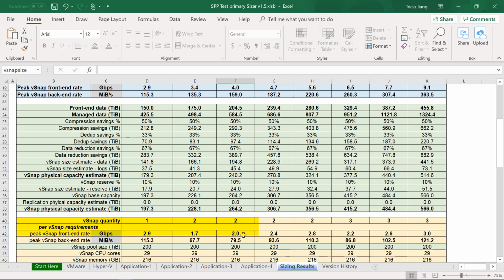And so if that individual vSnap cannot handle 2 gigabytes per second at the backup rate, then you might have to look at either, one, going and increasing the time frame for doing the backups, the duration, or going back to having more vSnaps available.